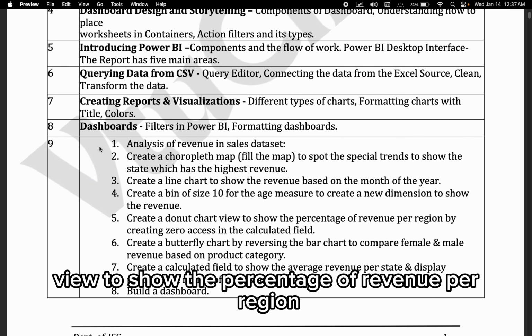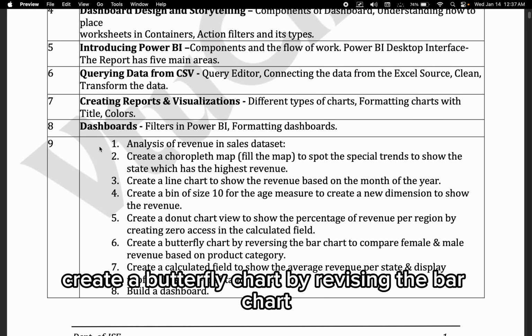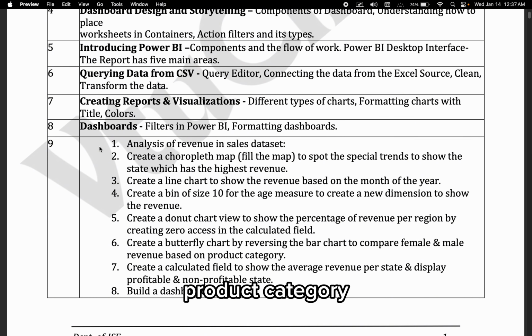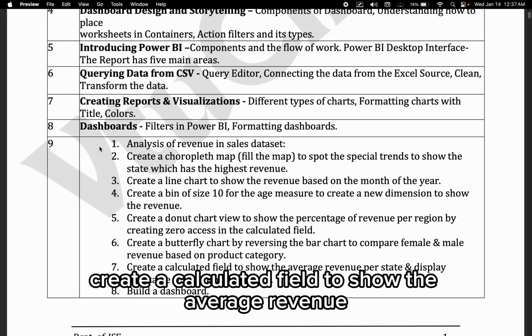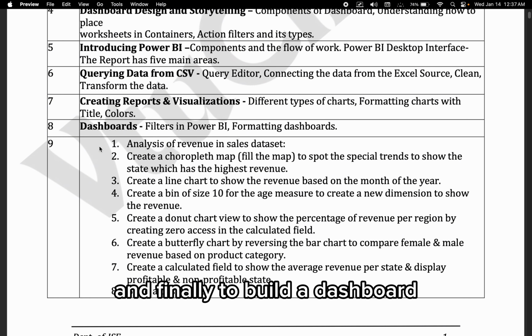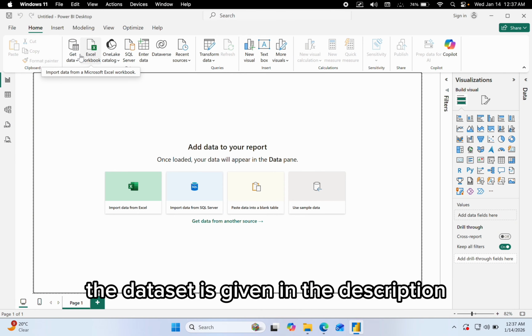Create a donut chart view to show the percentage of revenue per region by creating a zero axis in the calculated field. Create a butterfly chart by revising the bar chart to compare female and male revenue based on per product category. Create a calculated field to show the average revenue per state and display profitable and non-profitable state. And finally, to build a dashboard. So for this experiment, the data set is given in the description.